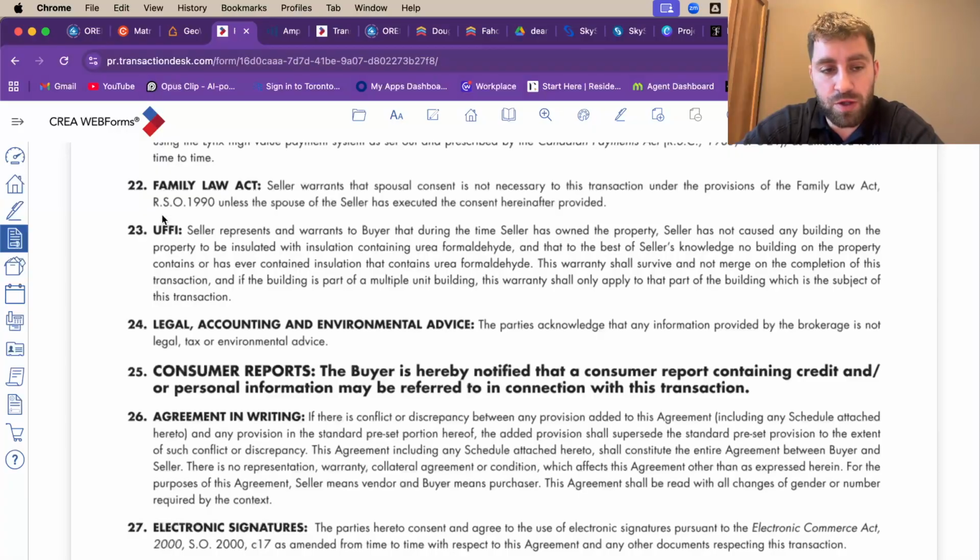But typically they will just tell you on the listing that it does contain that, not on the actual listing itself, but they'll probably have it in the notes of the property for the agents to understand. Legal, accounting, and environmental advice.